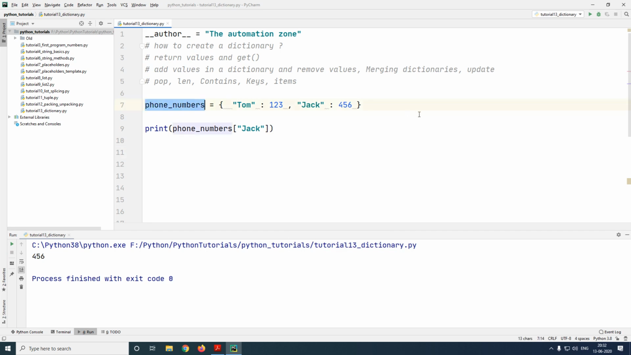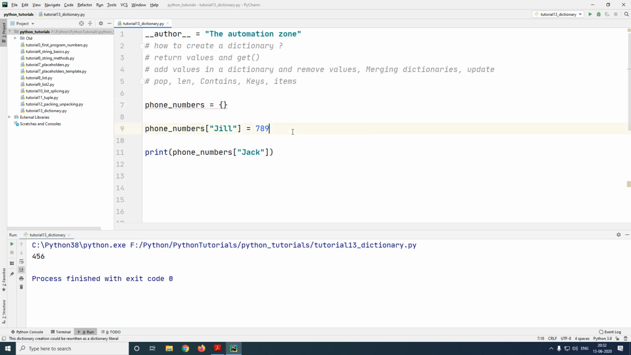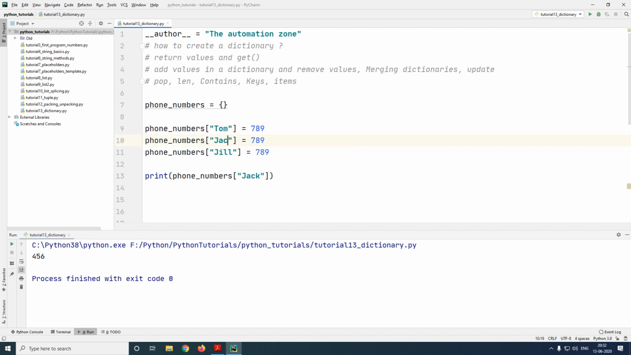The other way to add values to a dictionary would be to specify the dictionary and give the square brackets, but unlike a list, you do not specify the index, you specify the key which you want to add. For example, I'm going to add the key called Jill and give the value as 789. Now you can do this to a dictionary which is already created, or you can do this to an empty dictionary. Both will work fine. I'll use the same approach to add the phone numbers of all my three friends, for example Tom, Jack, and give their phone numbers, which are 123, 456. And as you see, when I run the program, the code works fine.